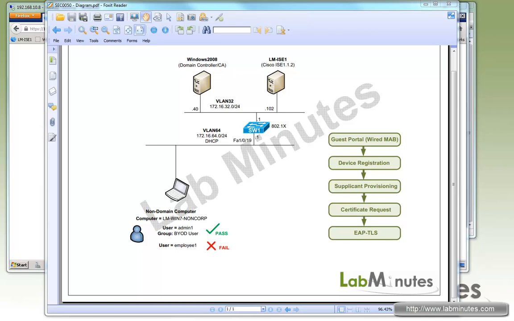Let's take a look at our lab. So here we have Cisco ISE running version 1.12 at the IP of .102, and a domain controller as well as a certificate authority server running at .40. Here we have a user, admin1. Let's assume that user admin1 would like to bring his personal computer and connect to the network. And obviously his computer is not part of our domain. And admin1 is also a member of the BYOD users AD group.